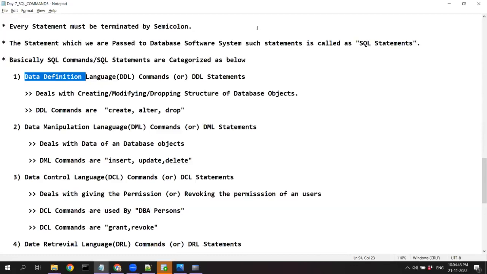Data definition deals with the structure of the database object. Manipulation always deals with the data in the database objects, such as inserting, updating or deleting the data. And DCL is nothing but data control language. The DCL commands are used by DBA persons for giving permissions to the users and revoking those permissions from the users as well.